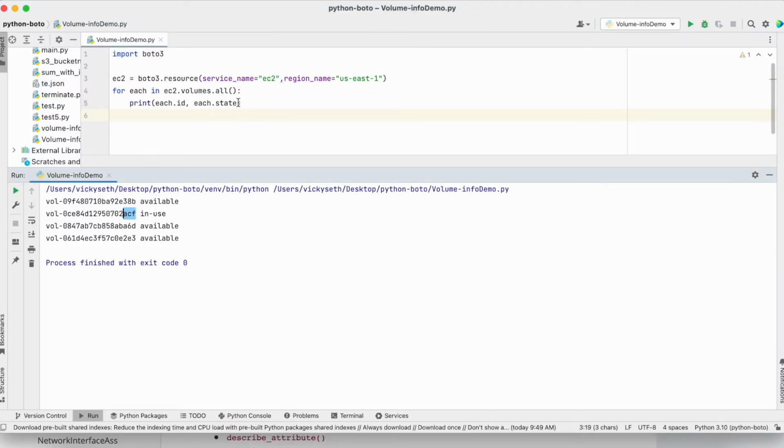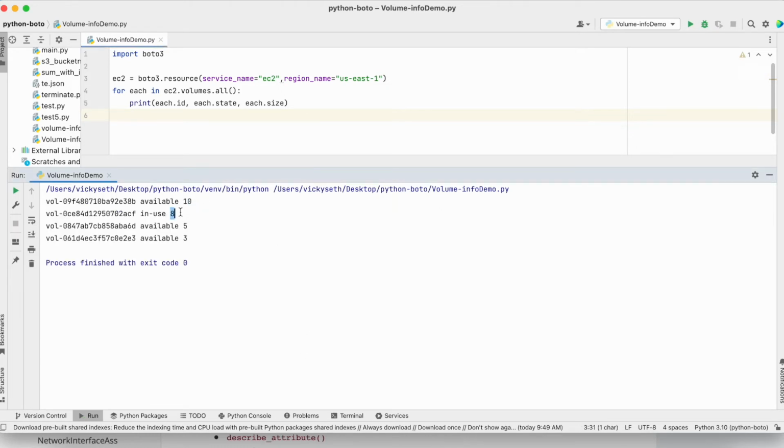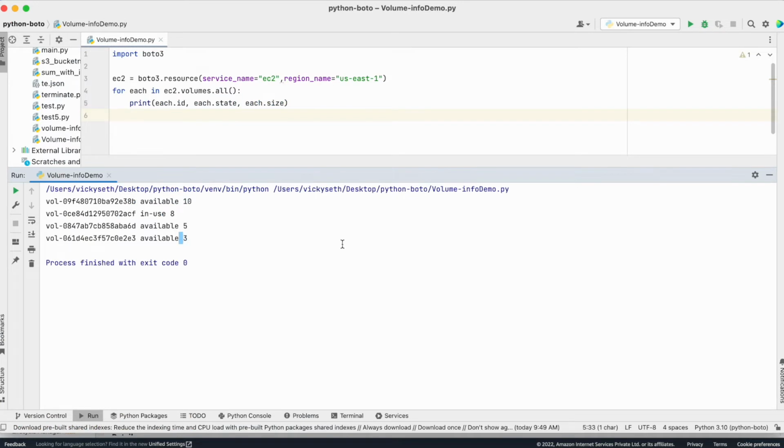So how to go with the size? Again, I need to use a comma, each.size. We are getting the size: 10, 8, 5, 3. Let me verify it by going to the console. Yes, 10, 8, 5, 3. I'm getting that information as well. If I need some other information, I can also get that.